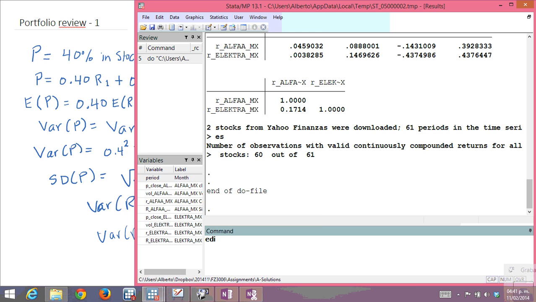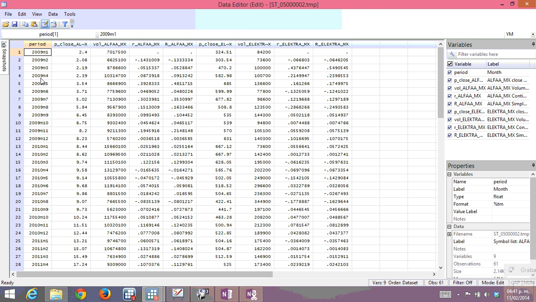Then if I want to see my data now, I have the period, I have the volume of alpha, the price of alpha, the continually compounded return that was computed with my command, the simple return of the period, of the month, of alpha, and the same for Electra. Okay, then I have this data.